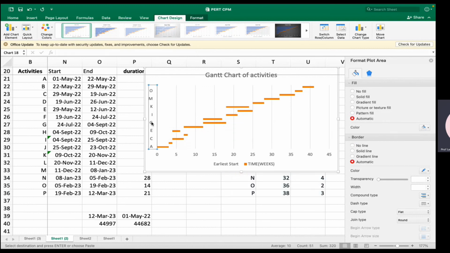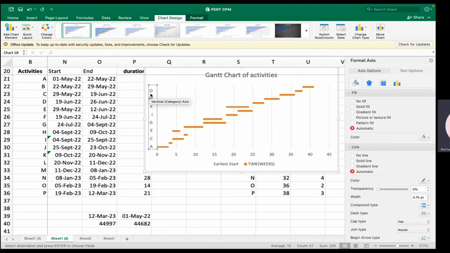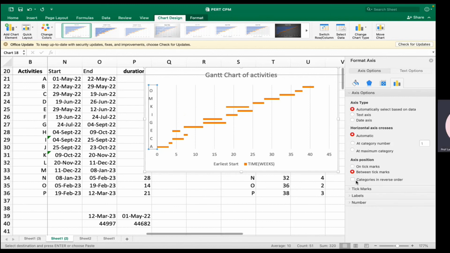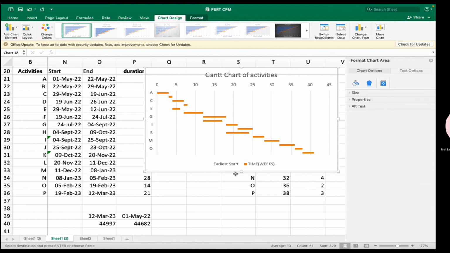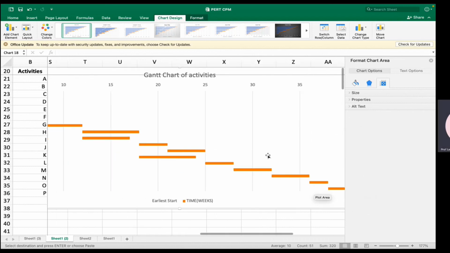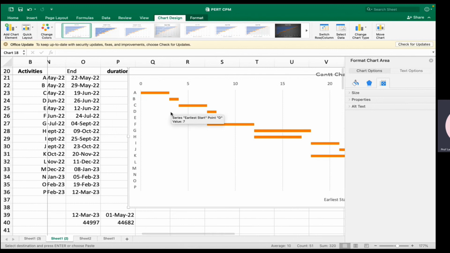Now I come here, and because this is in reverse order, I want it in the right order. I'll right click, format axis, and here I will get categories in reverse order. So I'll just click it over here and I've got my Gantt chart. Now, from this Gantt chart, I know the activities. B is not showing. If you make the graph bigger, you'll be able to see it. Make it bigger. You get B. Yeah, all the activities have come.